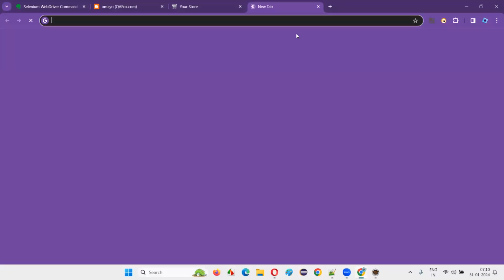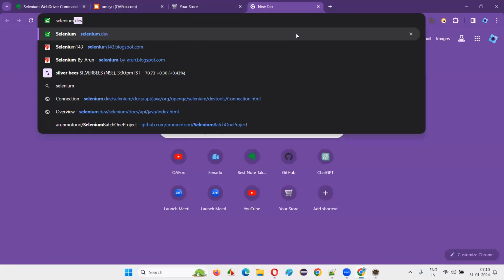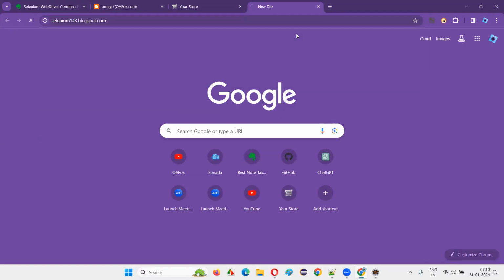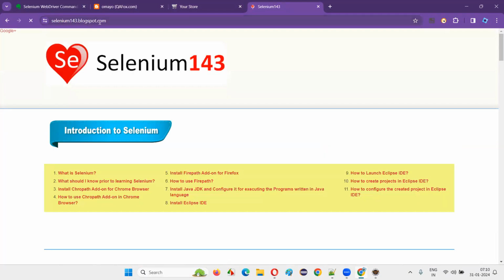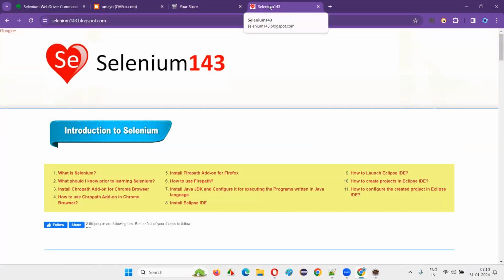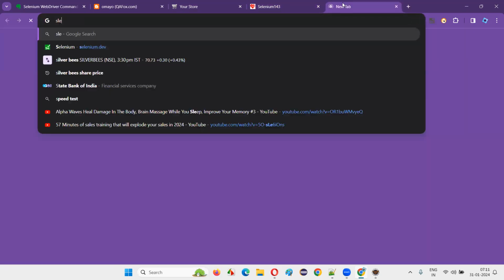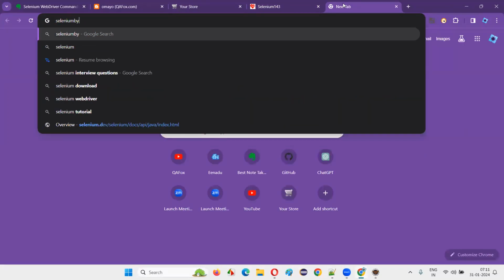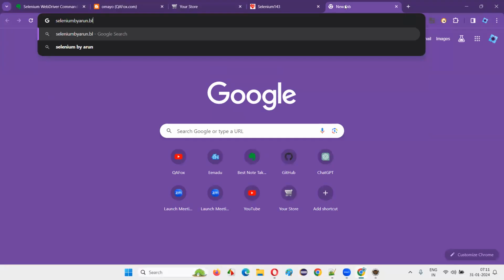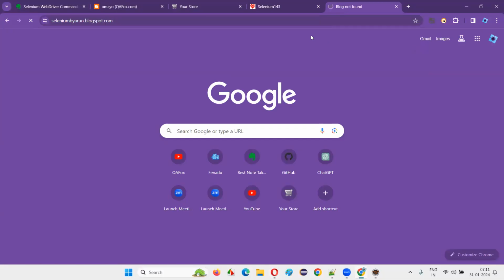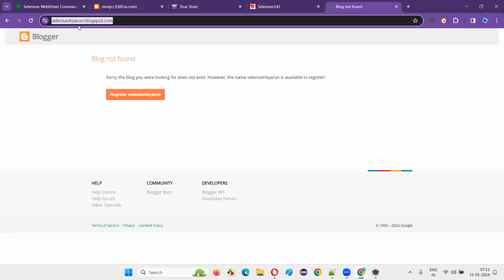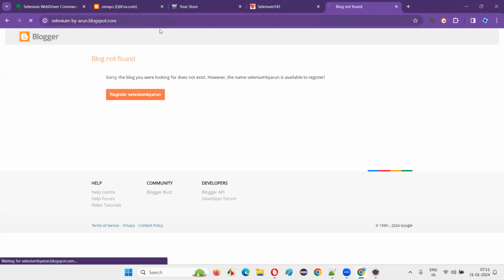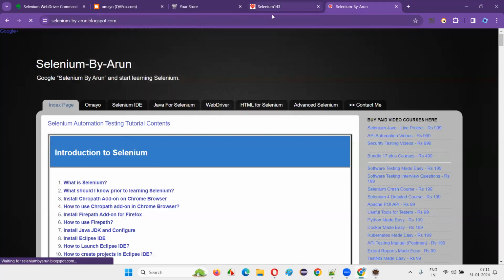If I go to another website, all these are mine, whatever I created earlier. If I go to selenium143.blogspot.com, what is the title? Selenium 143 is the title. If I go to another page, Selenium by Arun.blogspot.com, Selenium-by-Arun, what is the title? Selenium-by-Arun is the title.